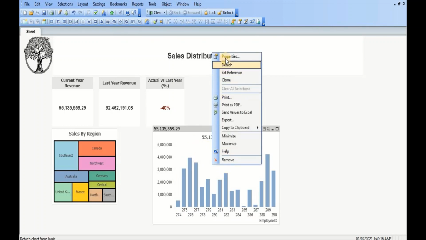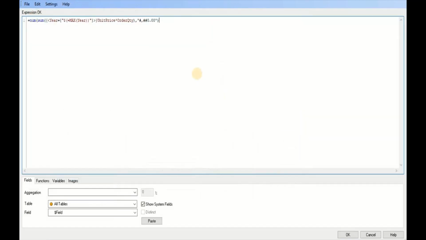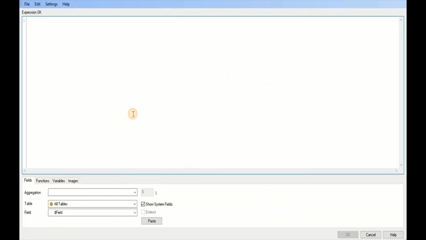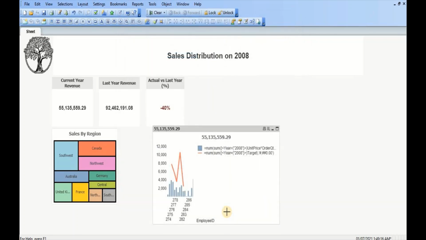Now let's add in our target value here. Let's right mouse click, go to properties, go to our expressions, and copy this expression here, hit OK. Let's add a new expression, paste it over, and change this to target. Now let's hit OK, hit apply, and hit OK again. And now we can see our target is represented by a line here, right?